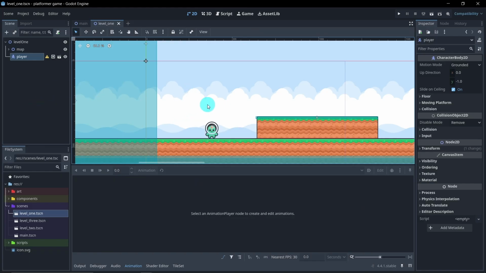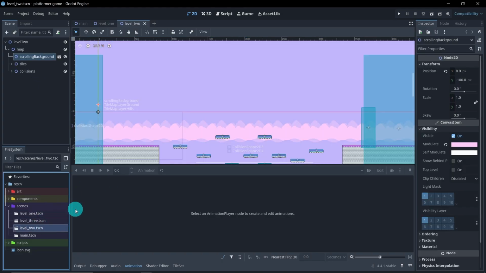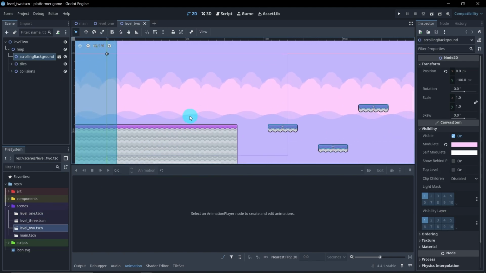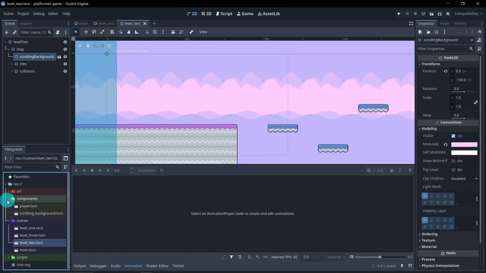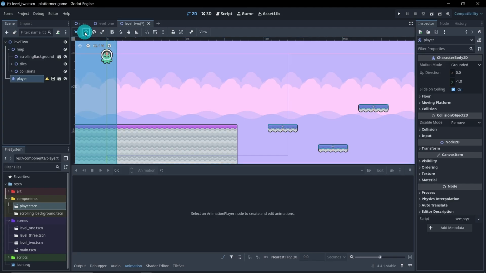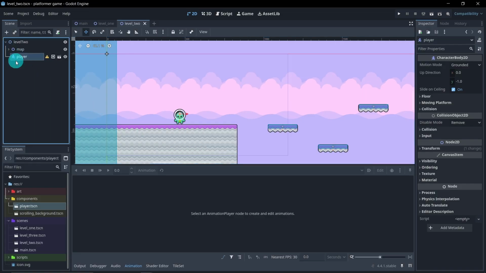And just so we don't forget down the road, let's go ahead and drag and drop in the player component into each level. So let's go into level 2. Locate the spot we want to drop the player right over here. Go to components and simply drag and drop the player.tscn right into the level 2. And then just adjust where they're standing, like right about here.